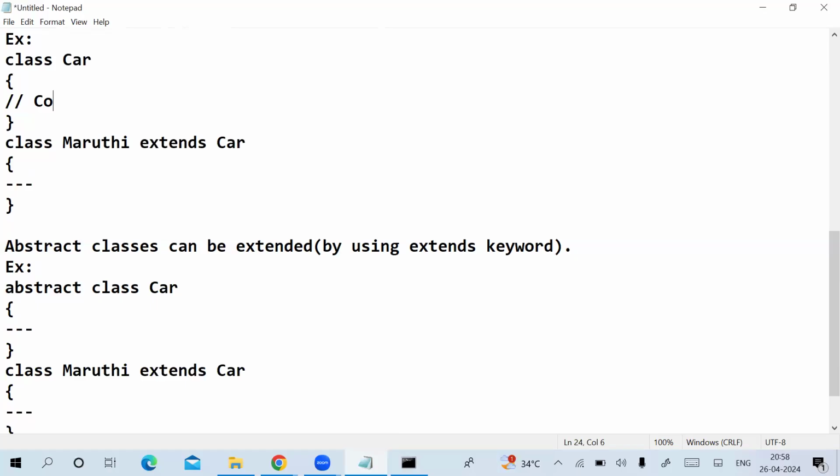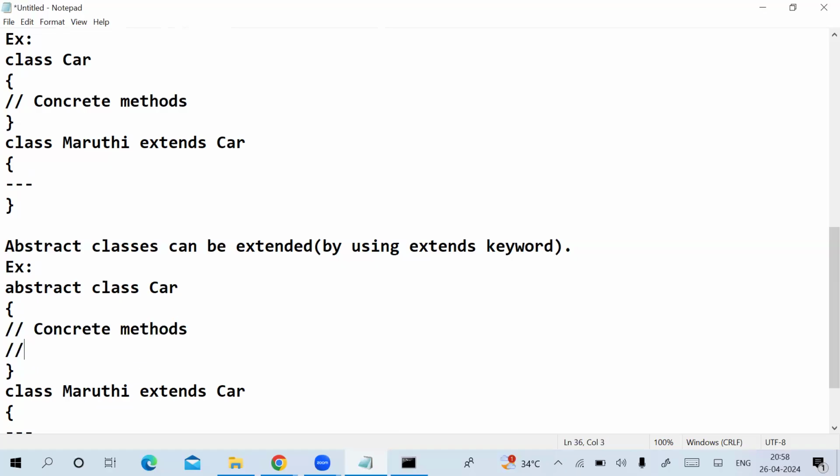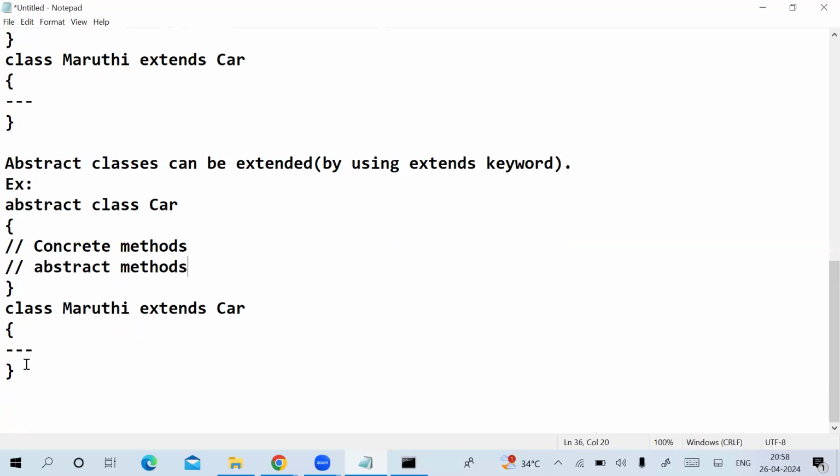So what can you do inside that? You can go with only concrete methods. And here you can go with concrete methods and also abstract methods. Just now we have done this also. Concrete methods and also abstract. What about the last case? I mean, talking about interface.